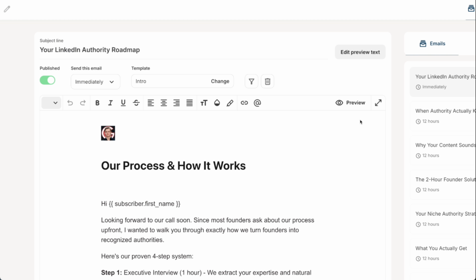I'm going to take a second right here to show you the actual lead magnet that I send to them, just so you can get an idea of how this might look.